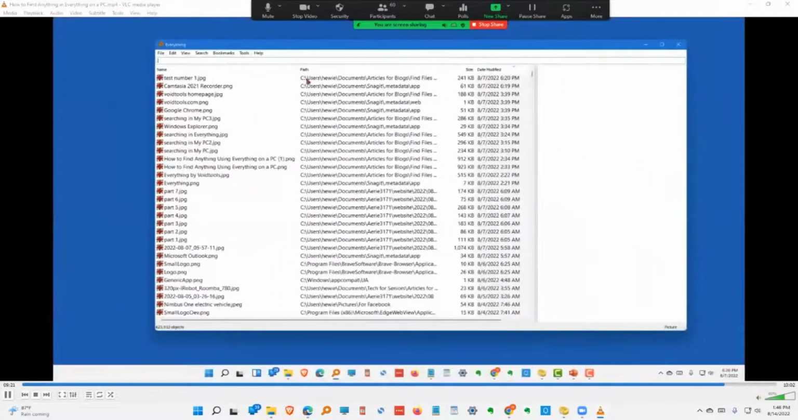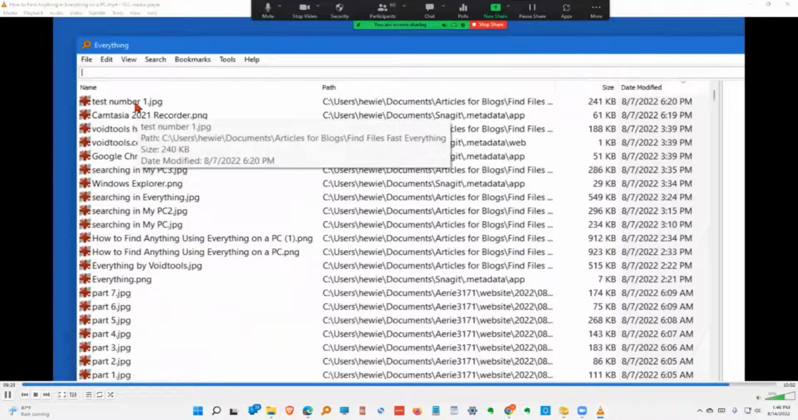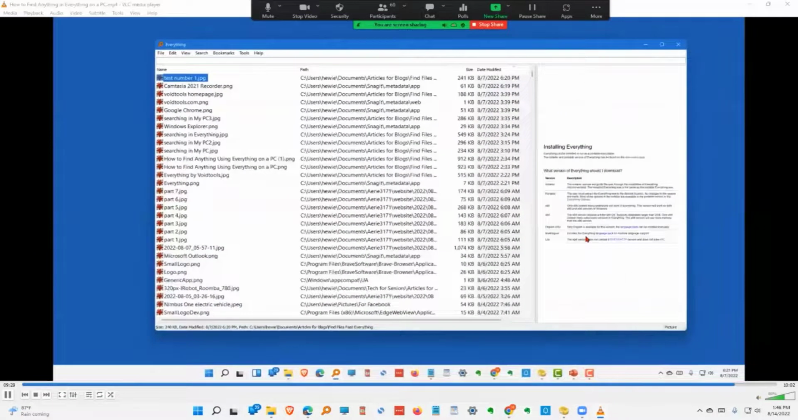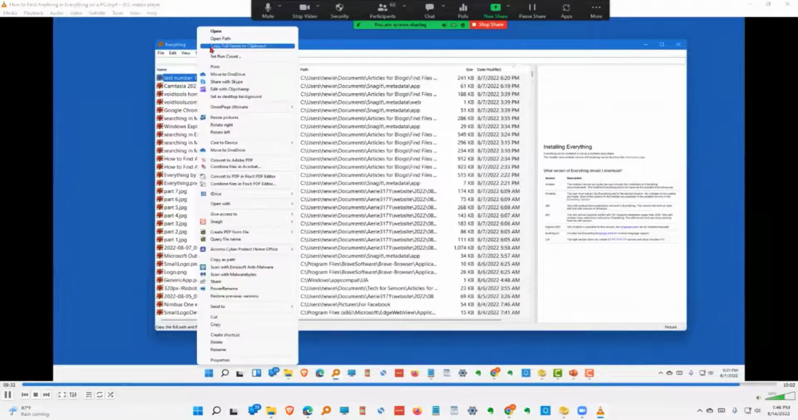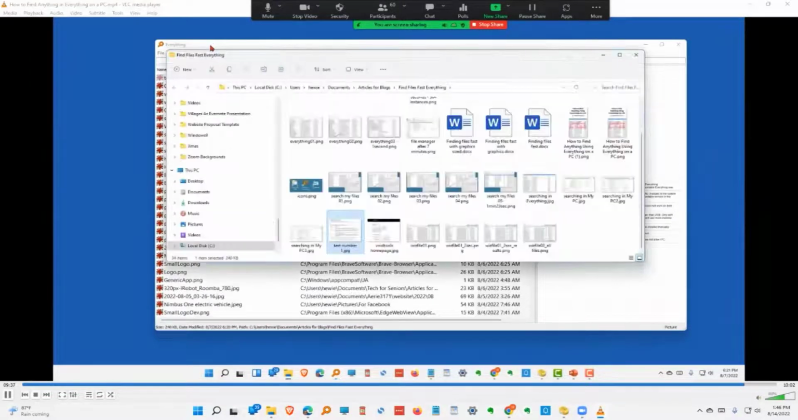We're going to sort, find the last one, and there it is right at the top because it's the last picture that I saved. I just click on it. I can look at the preview, and that's what I wanted, and here is where it is. And so I can now right mouse click and open the path. Okay, it's in the articles for the blog.